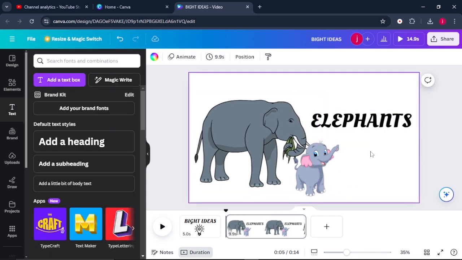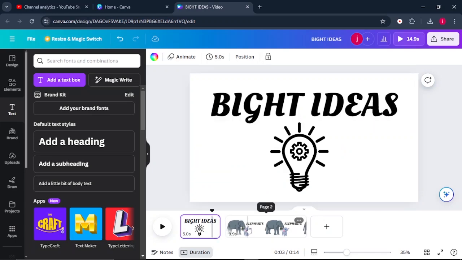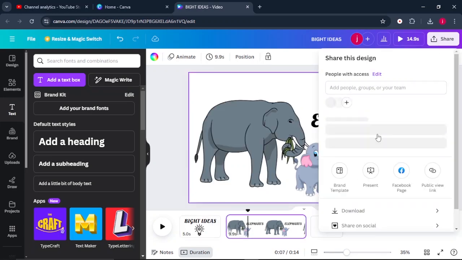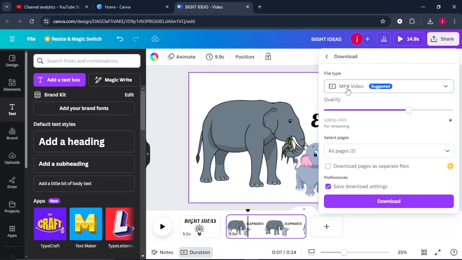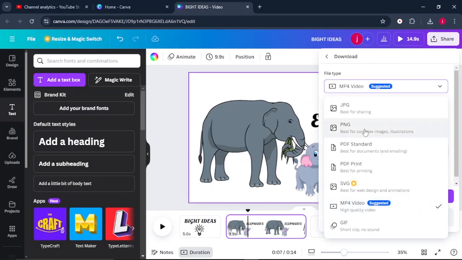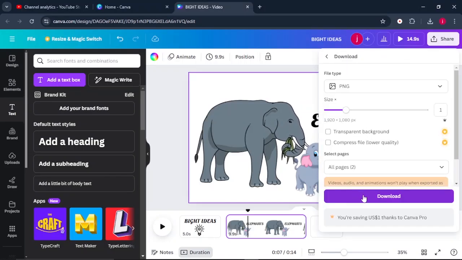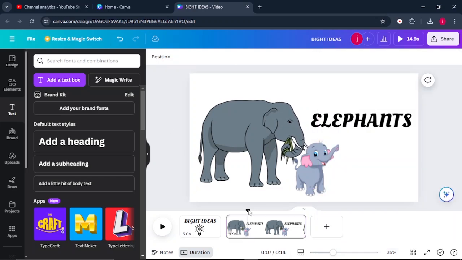So once everything is done, what you have to do is download all these videos as PNG files. So just come to share and click on download. Instead of downloading them as videos, download them as PNG files and click on download. Okay, so once your images have been downloaded, what you simply have to do is to delete these videos.